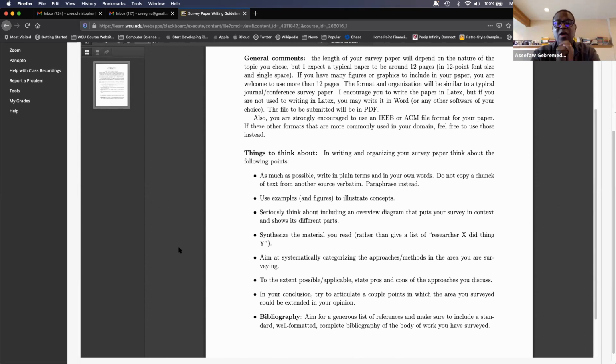There may be some kind of way in which you could come up with a good way to visually look at that, to have a nice diagram or something like that that would accompany it. So if you go through these bullet points, you would actually get a good deal of tips on how to write a good survey paper.